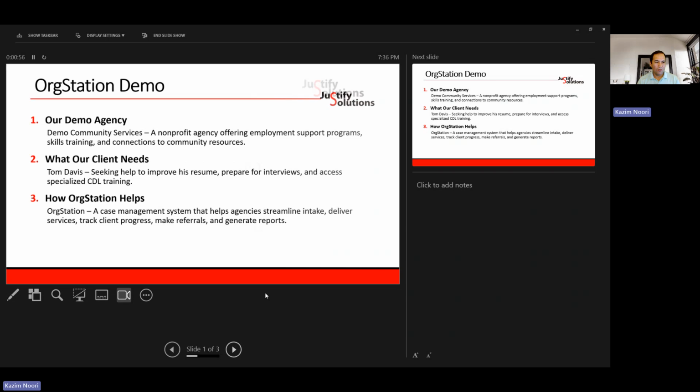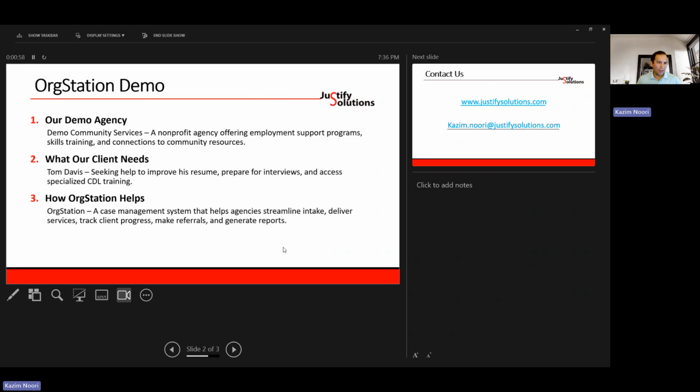In today's demo, I will be using this scenario. I will be acting as an employee of Demo Community Services, which is a nonprofit agency offering employment support programs. And our client, Mr. Tom Davis, is an individual seeking help to improve his resume and get a job and receive some other services.